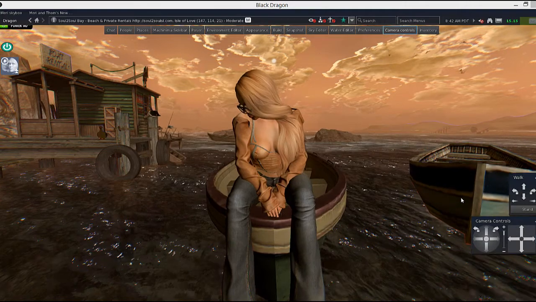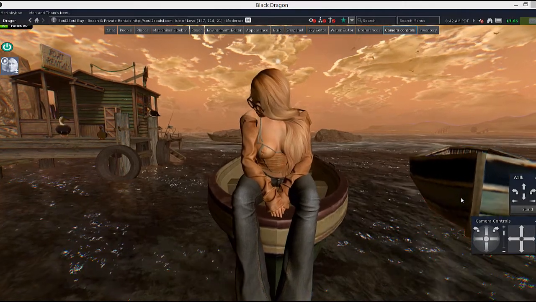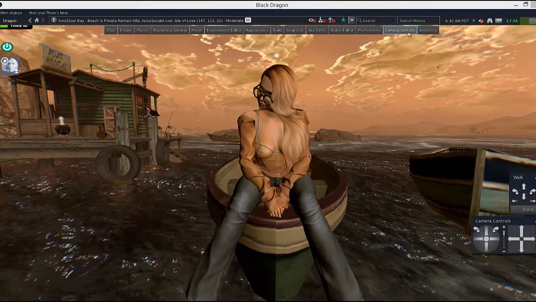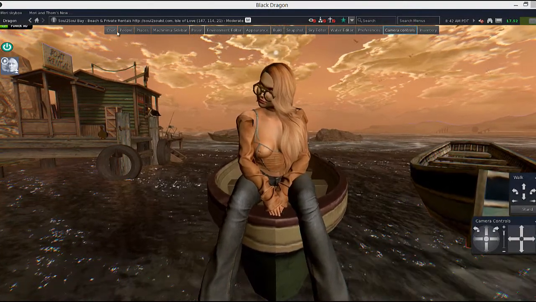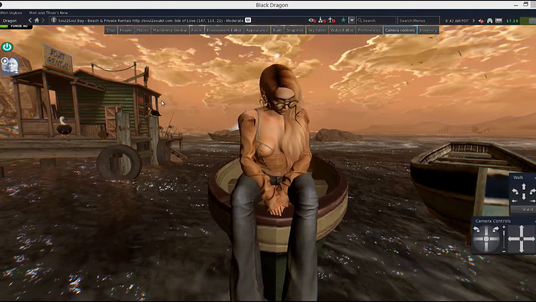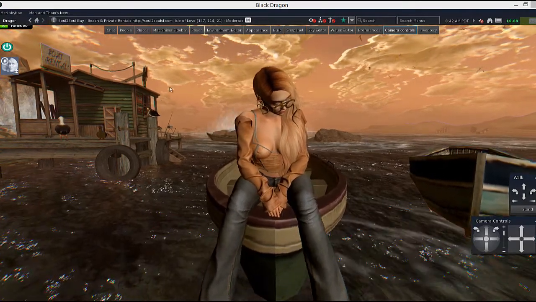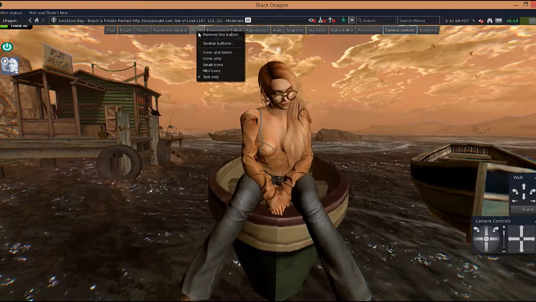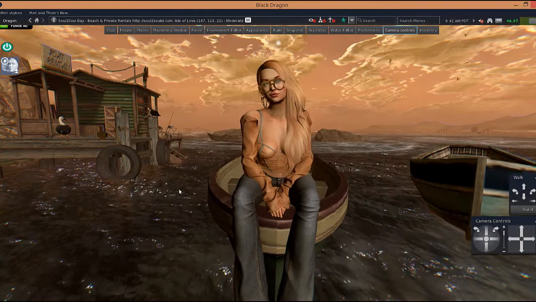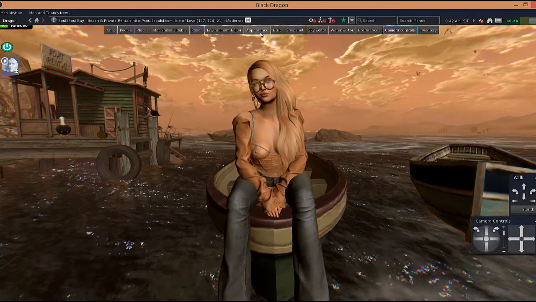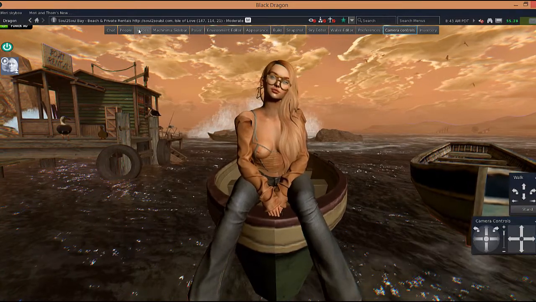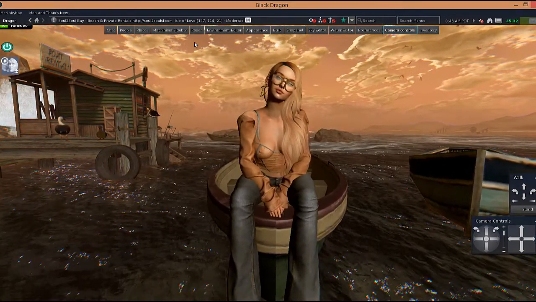So here we are in the Black Dragon viewer, and you can see that at the top here I have a toolbar. I believe, although I can't remember, that this wasn't already there. If it is already there, simply right click on it and go to toolbar buttons and then choose which categories you think are going to be most useful in taking your photographs. You can see the ones I've chosen here.